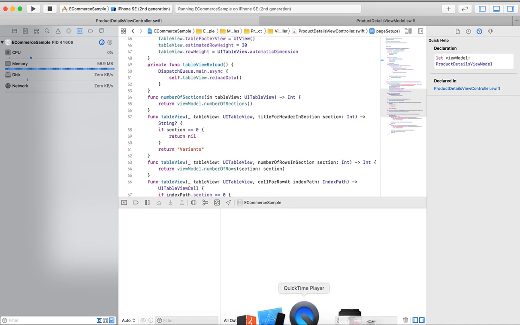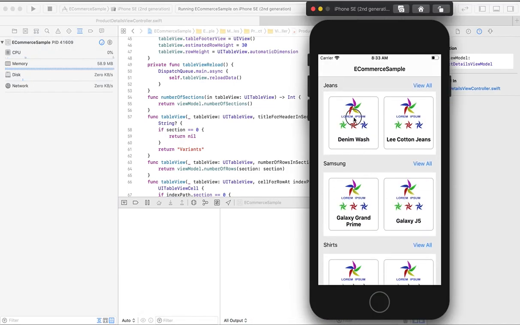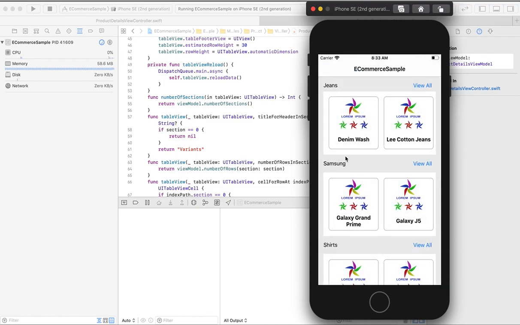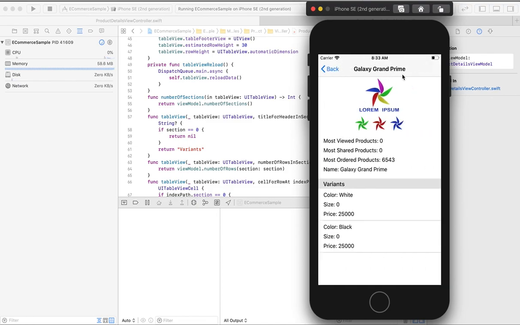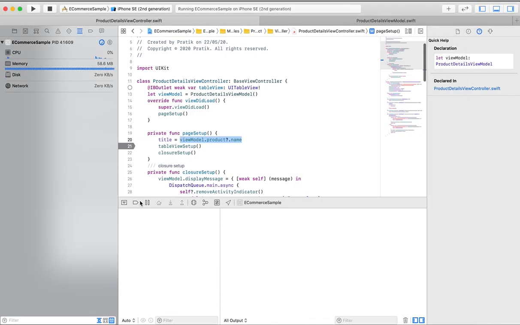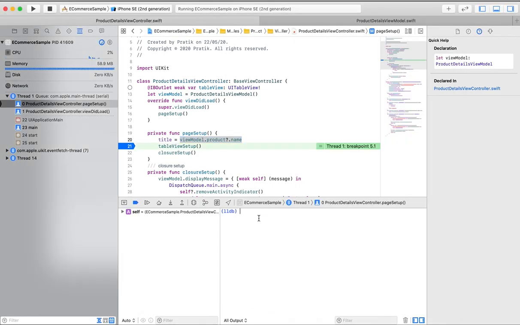Now this is the sample code. When you click on a product, the detailed description is available for it. When you click on this product, the product name is displayed. So I need to change the product name at runtime, so I have put a breakpoint here. When you click on this, you can see the product name using our LLDB area.